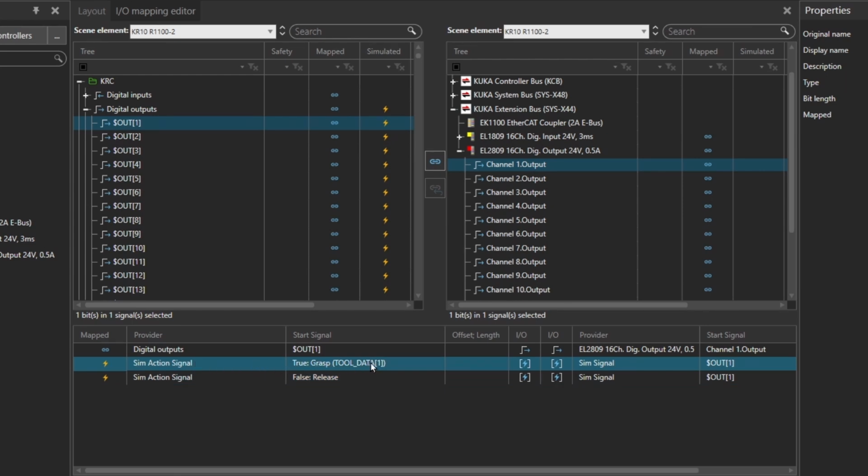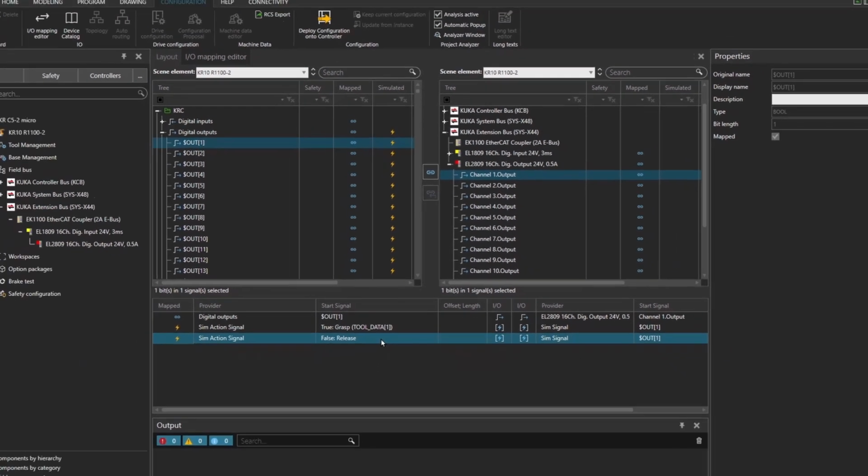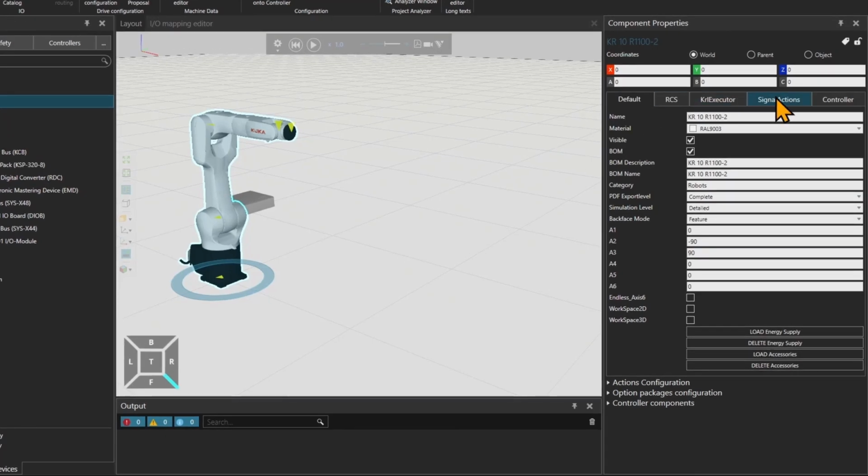For tool data 1, there are two different actions, one for true, simulating a grasp action, and for false, simulating a release action. Those are predefined functions from iiQWorks.Sim that can also be changed in the signal actions of the robot properties.